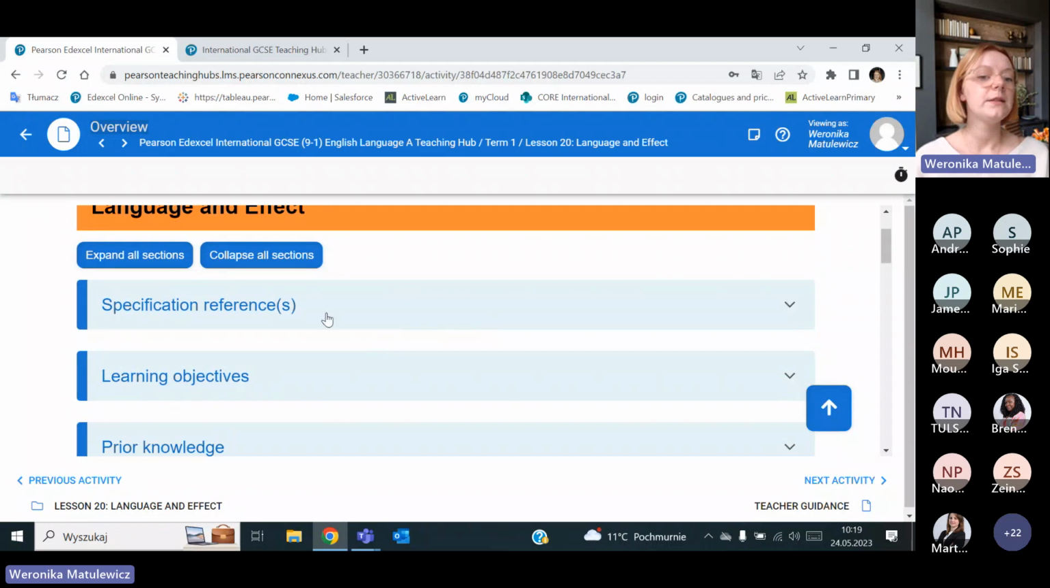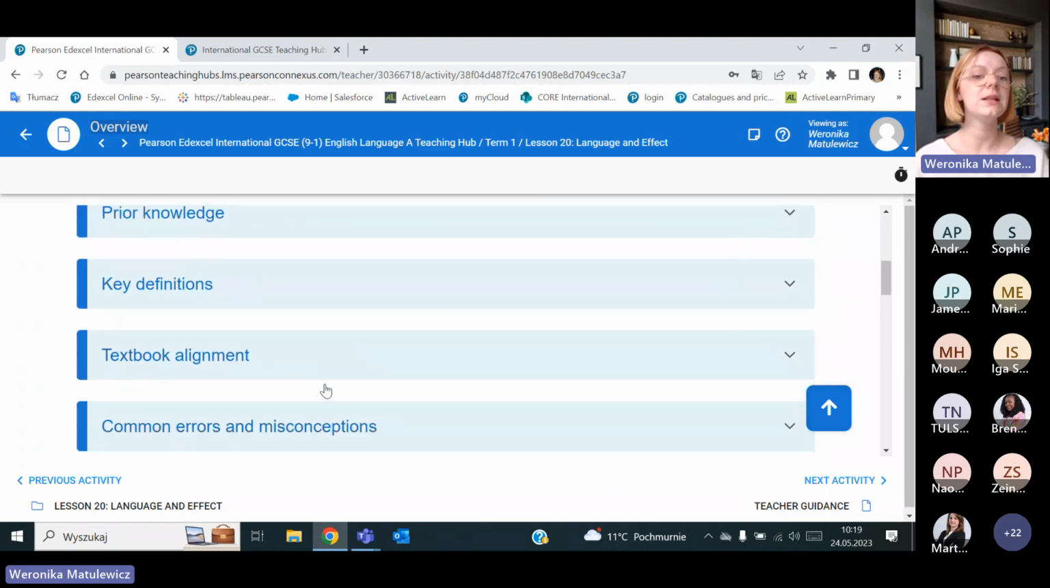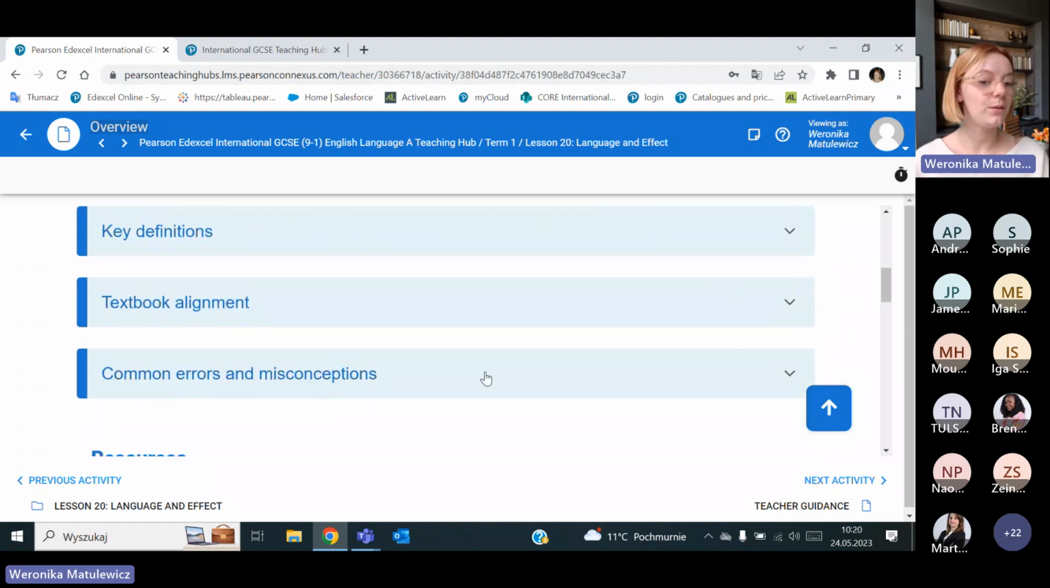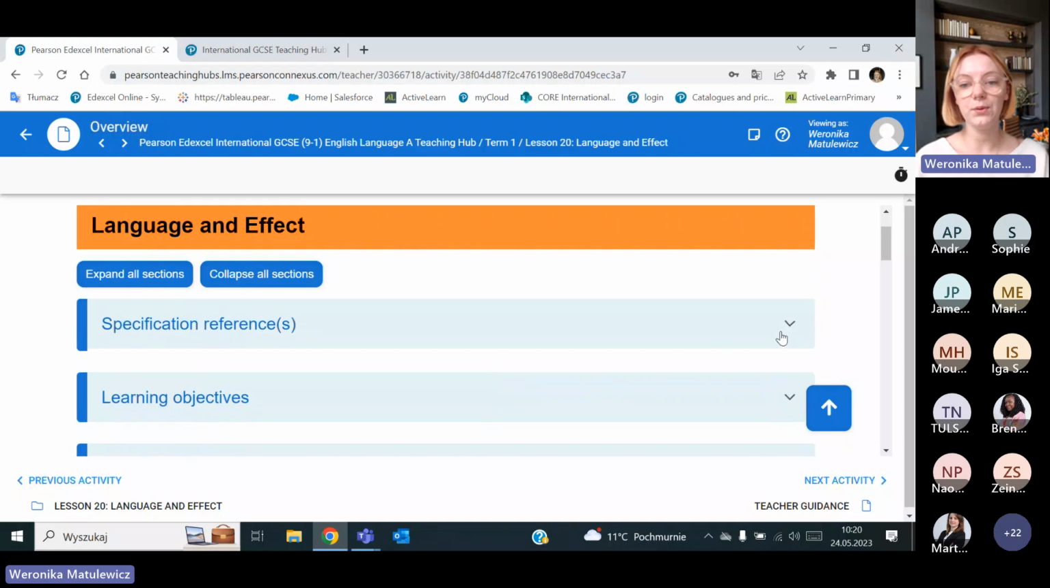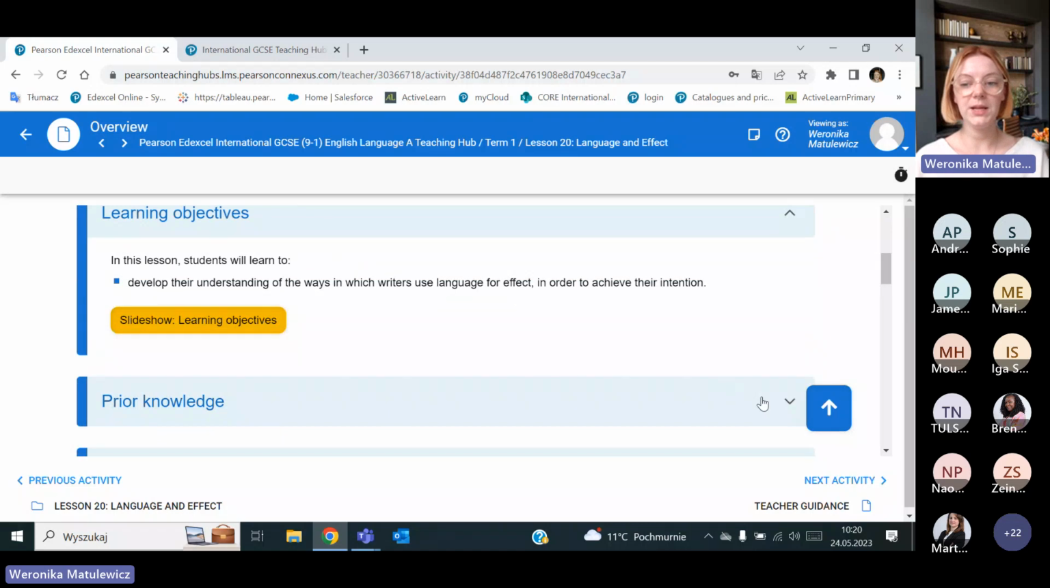So again, specification references, learning objectives, prior knowledge, key definitions, textbook alignment, and then common errors and misconceptions. I will open all of these for you so you can have a look, have a read.